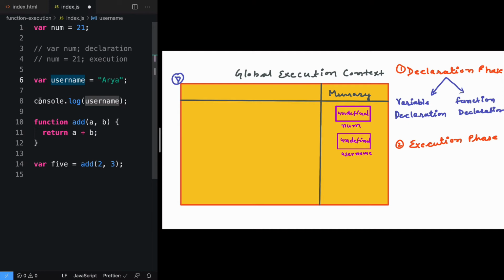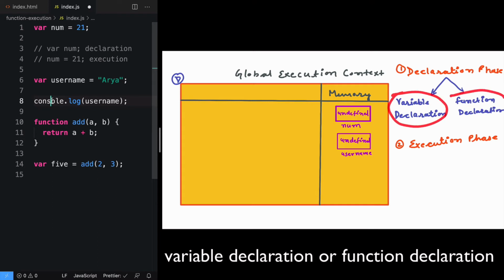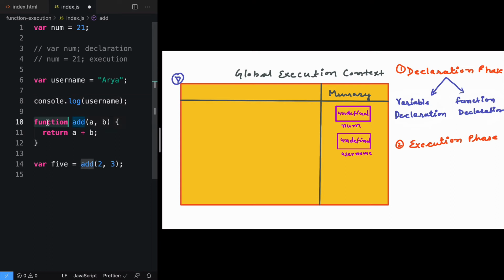Moving on to line number 8, we can see, is it a declaration or not? It is neither a variable declaration nor a function declaration. So what the JavaScript engine will do, because it is in declaration mode and the only thing it is looking for is variable declaration and function declaration, is skip this line and move on to the next line, that is line number 10.